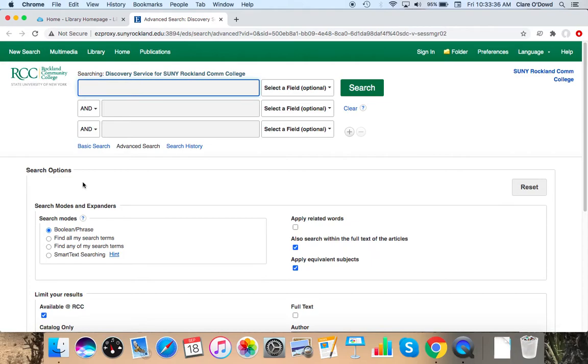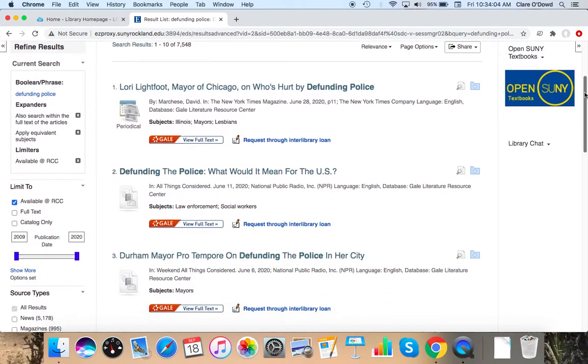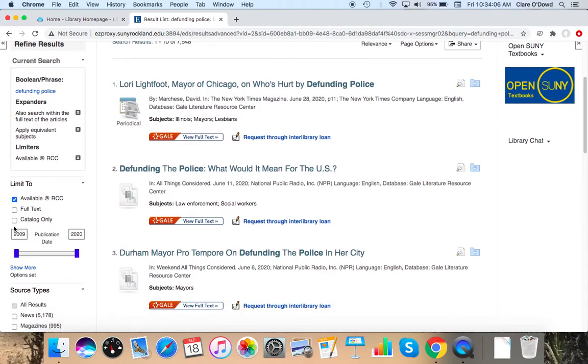And I'm going to try another topic for another one of the papers, the concept of defunding or reforming the police. I'm just going to do a basic keyword search for that. This database also has limiters on the side.